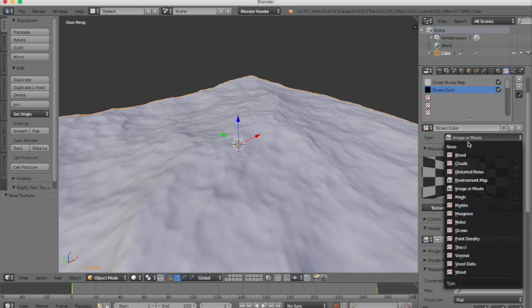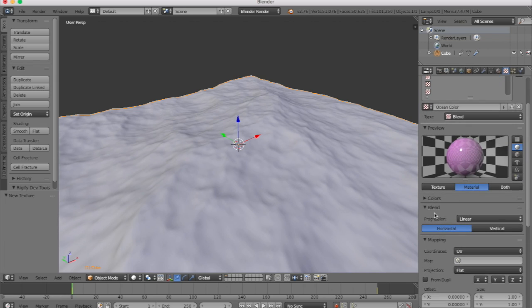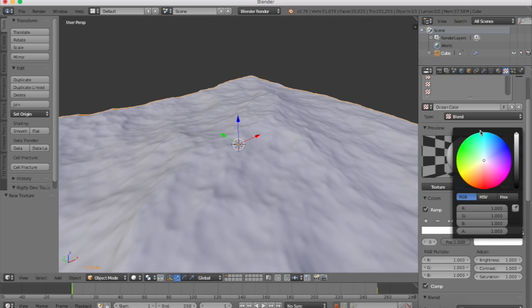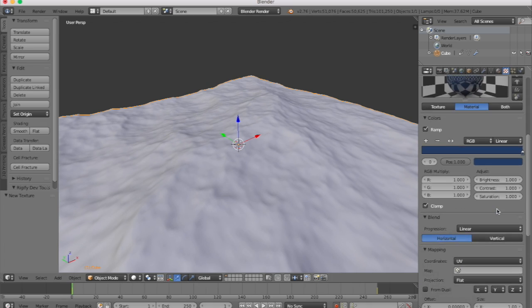And let's make the type blend. And under colors, turn on the color ramp. And we're only going to be using one solid color for this and not a blend. So let's just delete the active color right there. And let's make the color a deep blue ocean color. Not black, but a deep blue.